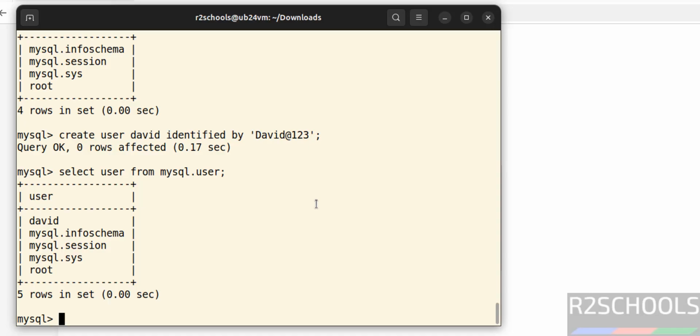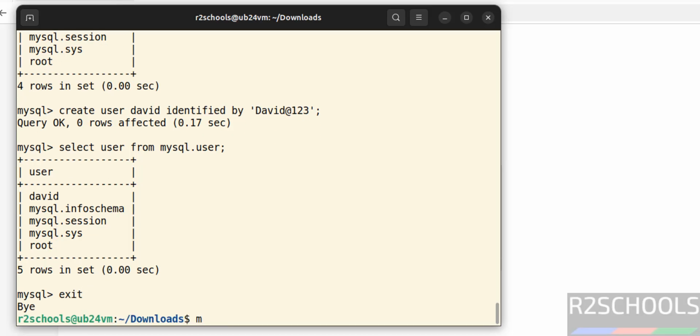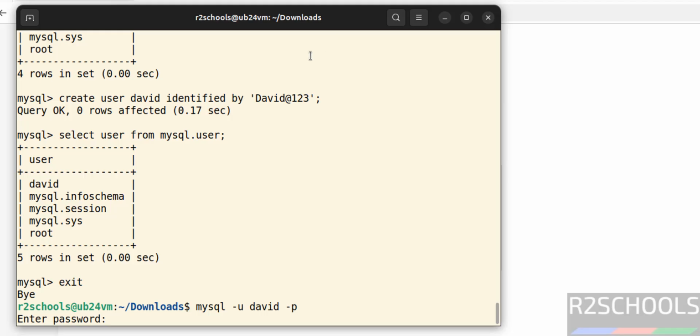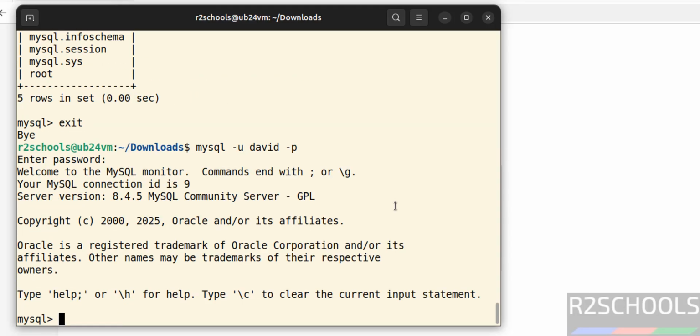So we have to exit from the current user. exit is the keyword to exit. Then connect with the new user. mysql -u, the new username is David-P. Then provide the password. See, whatever is there in single quotes, it is the password. Enter. See, we have successfully connected to MySQL server.